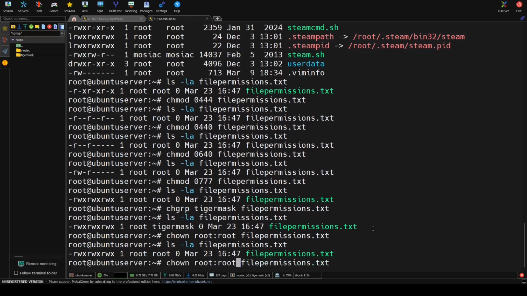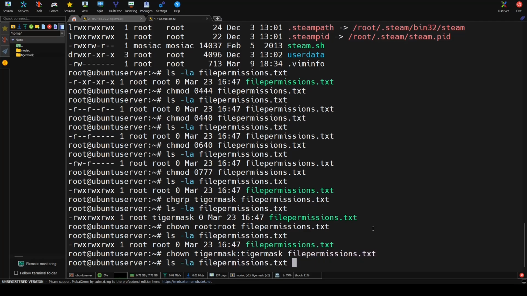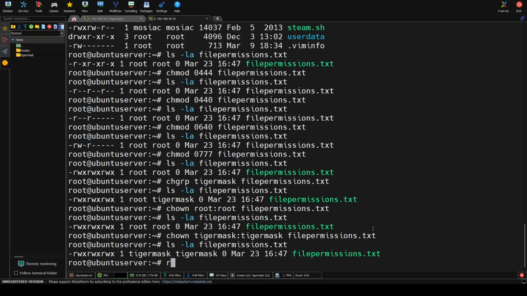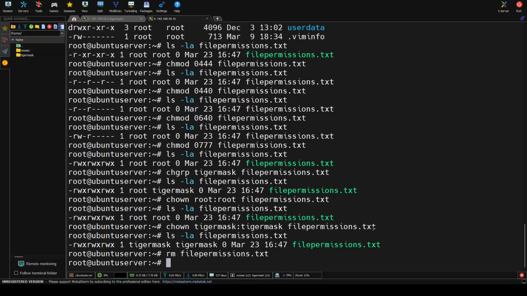We could do the same thing. We could do tiger mask:tiger mask, and now it belongs to tiger mask, and then of course we could just delete the file. It's gone. But that's really it. That's the basics of permissions. Again, the main thing to remember is user, group, other, and then A does all. So you can always do chmod a+w file name, a+r file name, a+x file name. Boom, done.